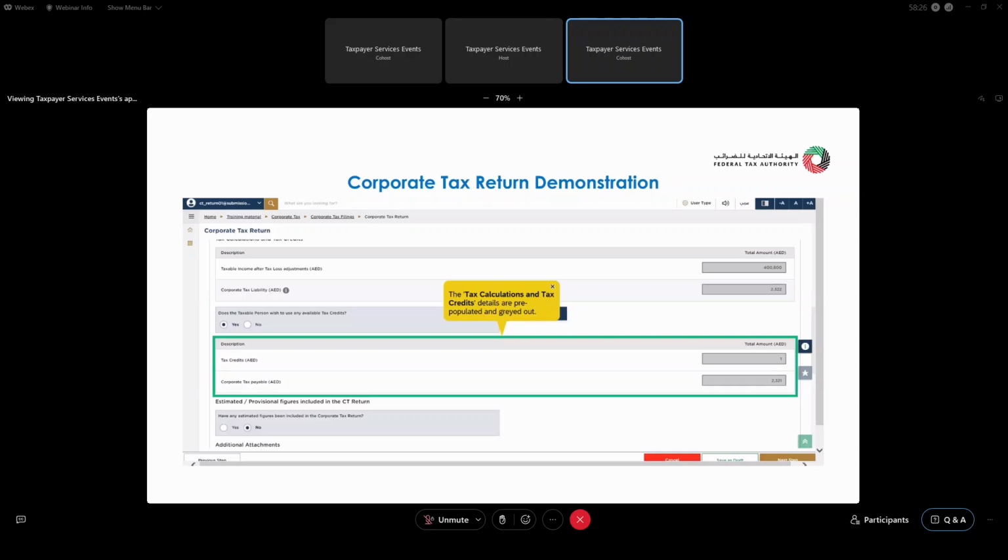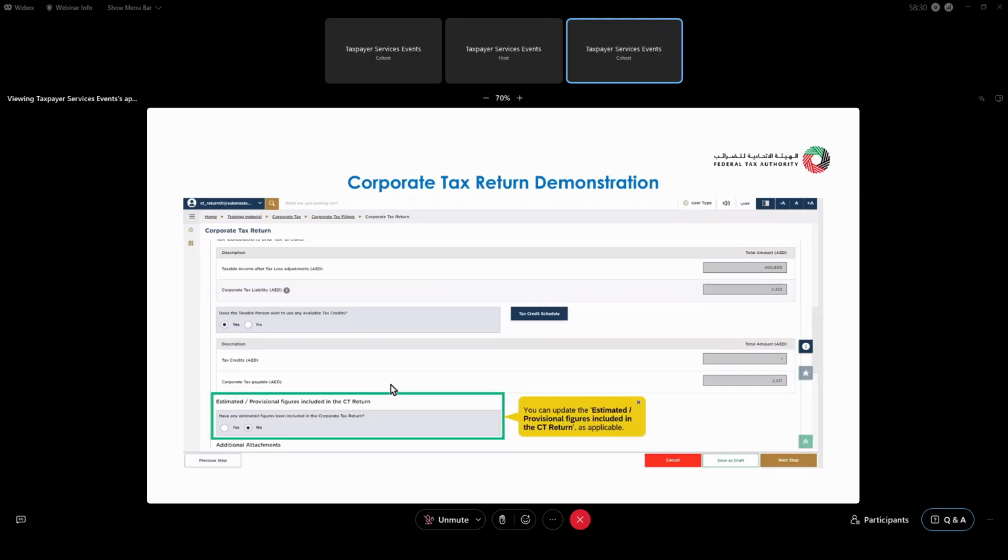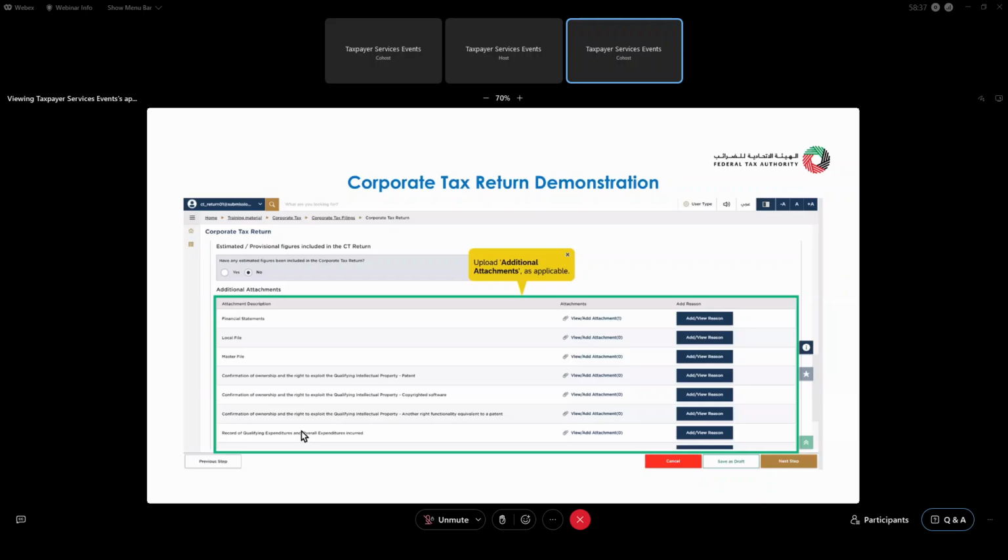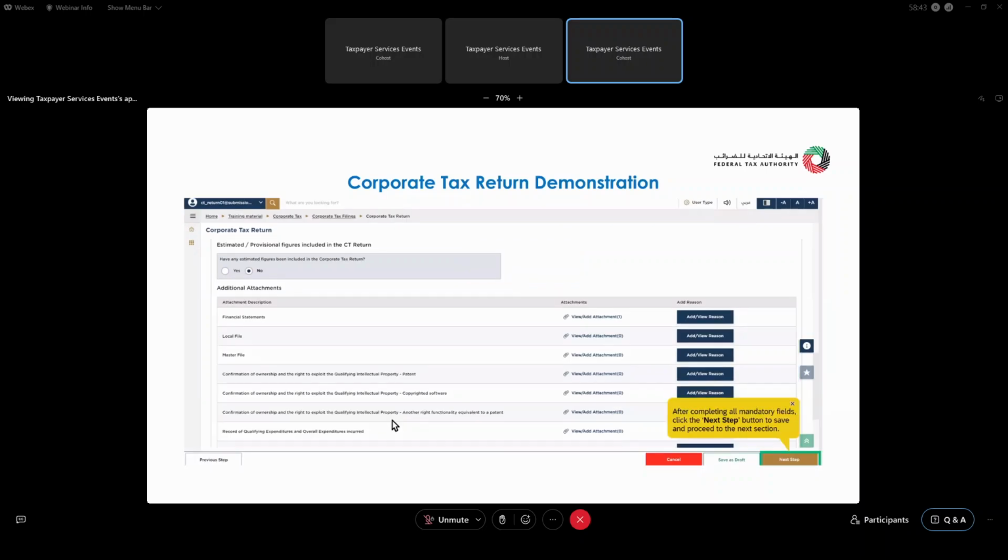You will proceed with updating the estimated or provisional figures included in the corporate tax return by answering the question carefully and uploading the documents as an additional attachment where applicable. After completing all the mandatory fields, you will click on next step and click on save and proceed.